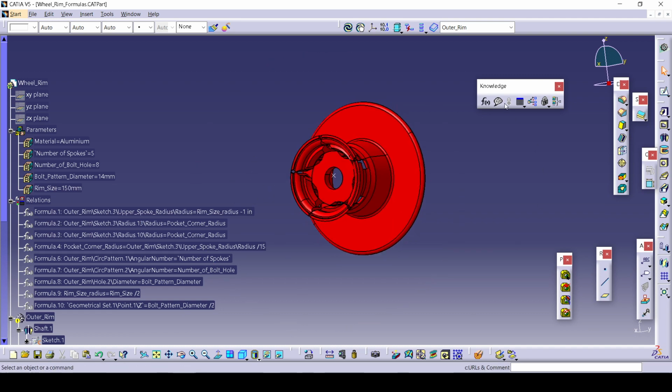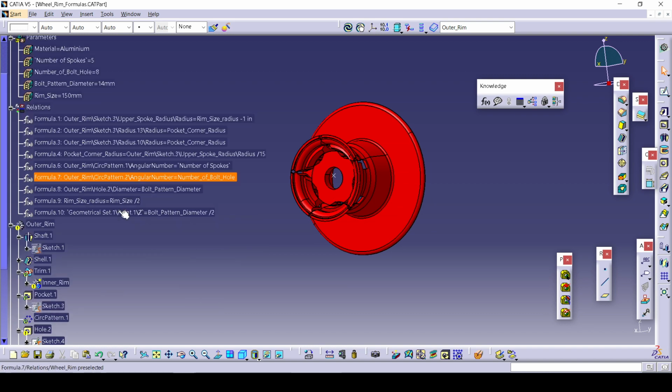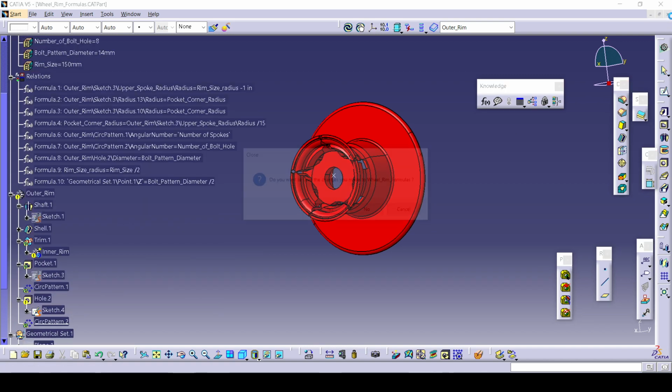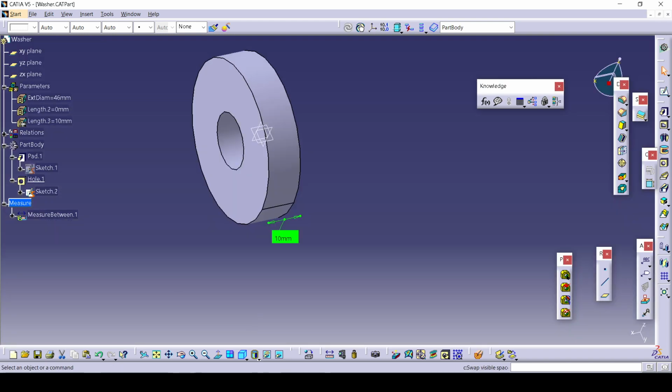Okay, in this way you can create and link the formula to the part. Hope you got the concept. The proper value I am not putting, and that too it should be working. You should be working in inches.